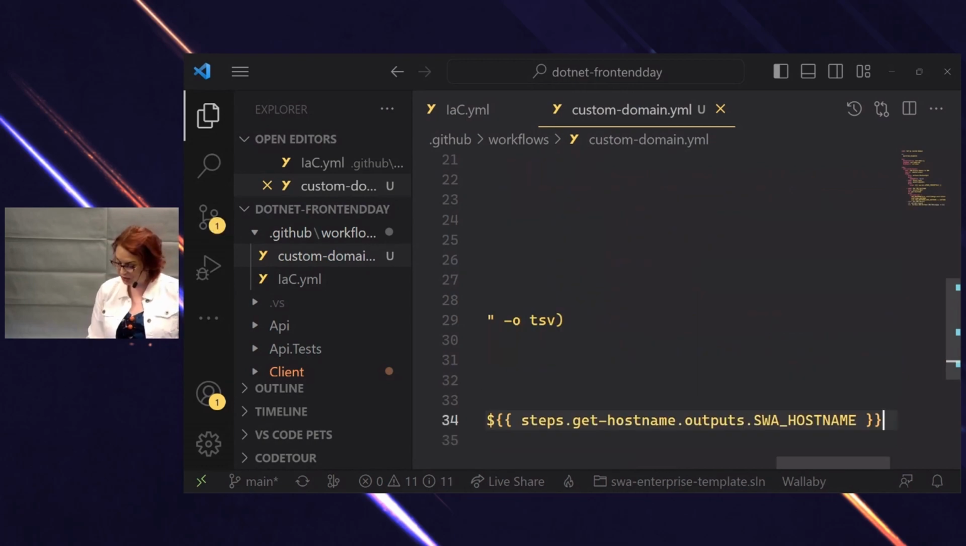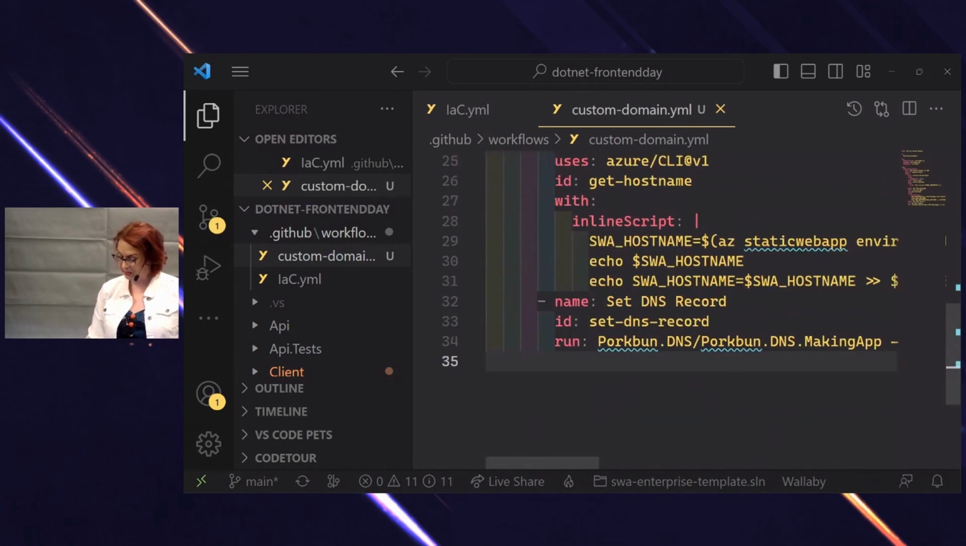Now, I'm not going to go into too much detail with this one, just because how you do this depends on your DNS provider. As you might guess, I use Porkbun for my DNS, and they have a really nice API. So I've just written a little application which is going to take that host name I've created and set up the required DNS record on my domain so that I can use it inside of my static web app.